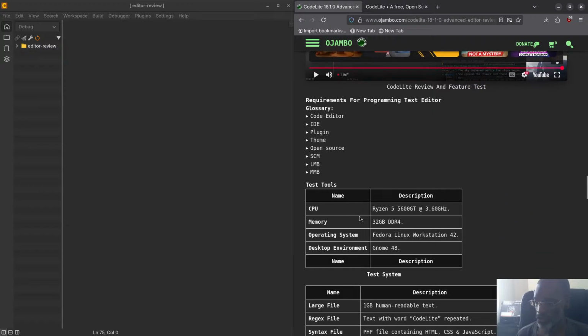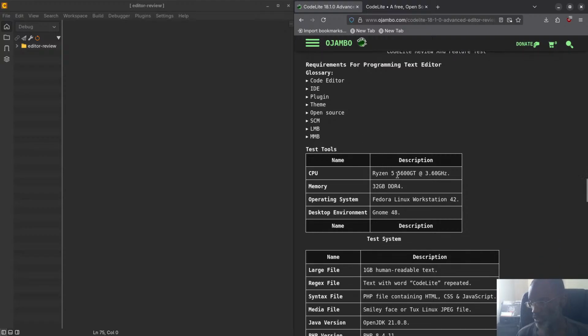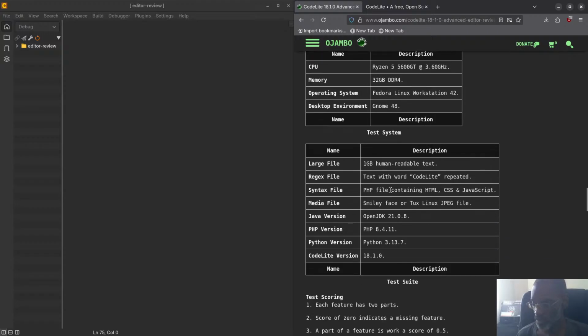So what I'm going to focus on, I'm going to do a review. So the requirements, as you can see, my system is Ryzen 5 5600, 32 gigs of DDR4. As I said before, Fedora Workstation 42, GNOME 48 desktop. This is the test suite. I have a 1 gig human readable text file. I have a regex file. I have a syntax file, PHP, so it's multiple syntaxes: PHP, HTML, JavaScript, CSS.